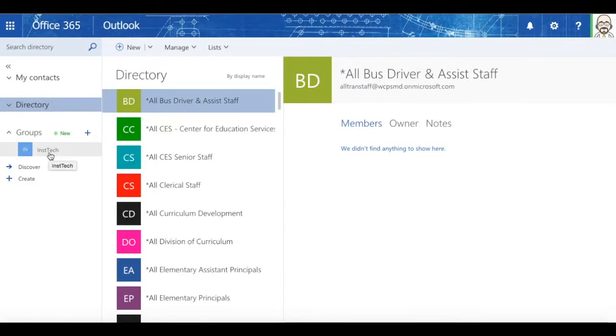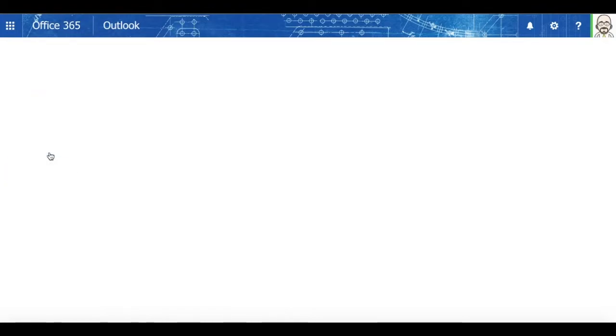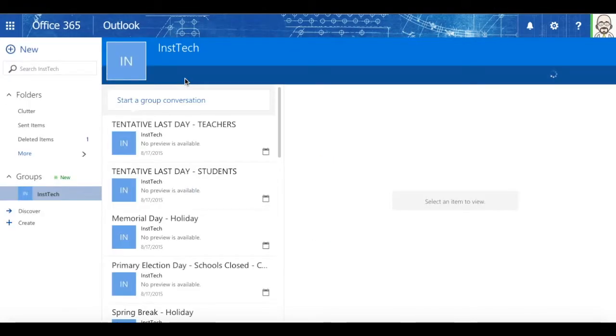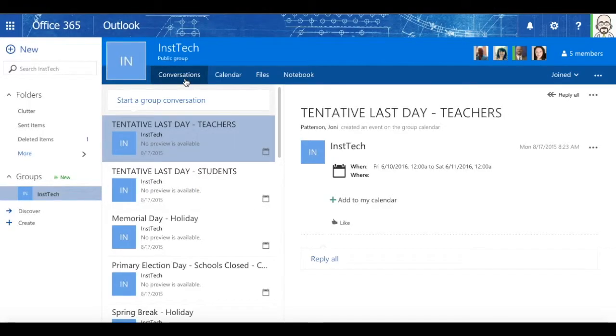If you look at this, I do have a group here, which is the Instructional Technology group. And if I click on that, you'll see the members of that group who belong in that group. And you're going to see up here that we do have conversations. So you could click on conversations, and these will be emails that are shared all within those groups. Calendars would be available. Files we could share. And we can also share, when it says notebook here, these are actually OneNote notebooks that we could share.